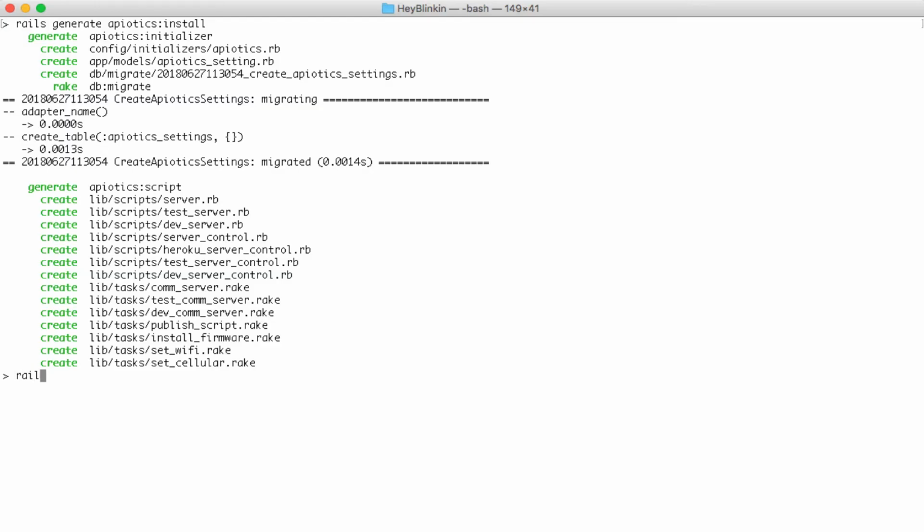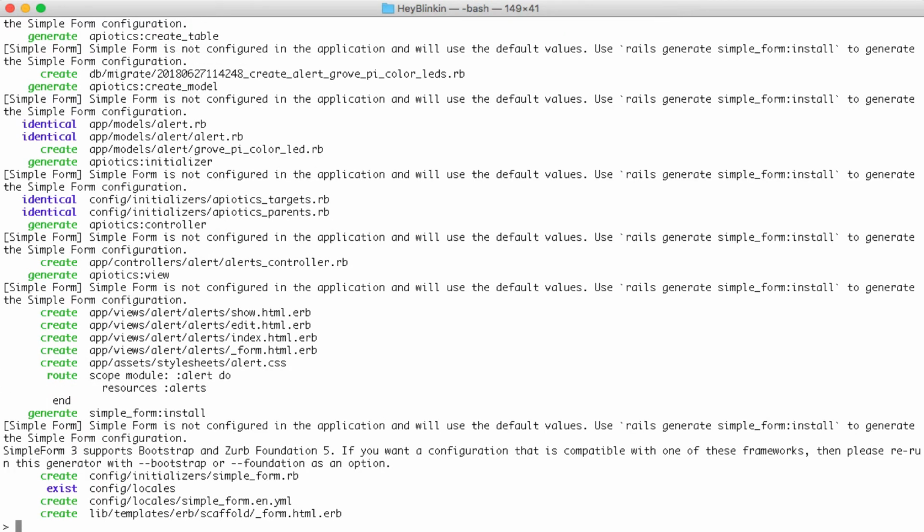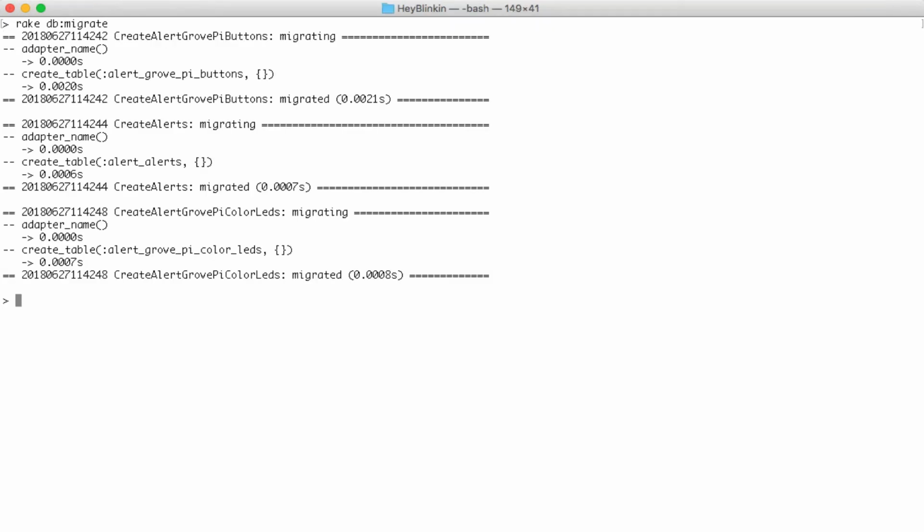Now back to our terminal to use the scaffold generator to generate code for our Rails application. Instead of using the default Rails scaffolding, we're going to use the scaffolding provided by the Apiotics gem. Using rails generate apiotics scaffold alert, we're going to create a controller, models, and views for our alert worker. Next, we're going to run rake db:migrate so that our database tables reflect the models we've just created with the scaffold.